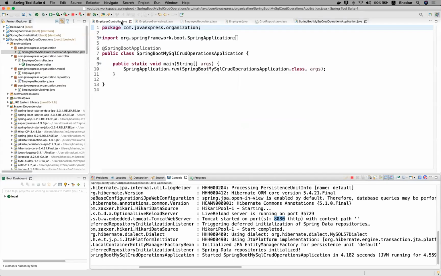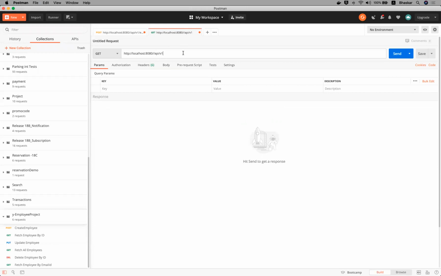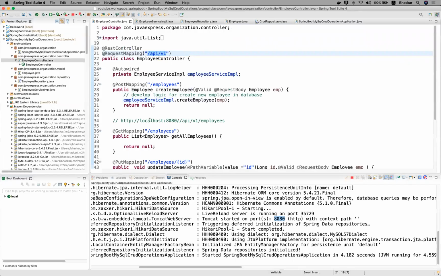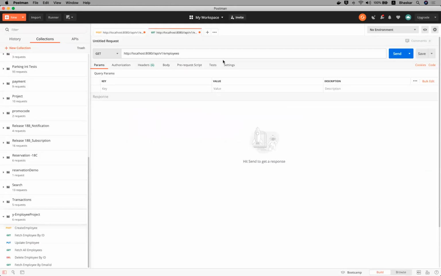Now go here to the controller, this is your main URL, API slash v1. Just copy and paste it here, slash. And where is your employee? You are using the put mapping, right? Just copy employee slash id. I want to change id as 2. Now your request is a put mapping, right?